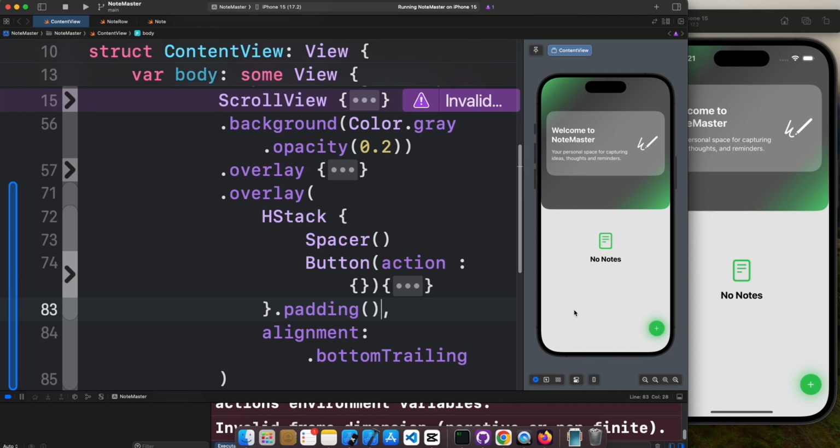Okay, so that's it for this video. We successfully added this floating button, and in the next video we'll see how to add this button sheet. Okay, and I hope you have enjoyed it.